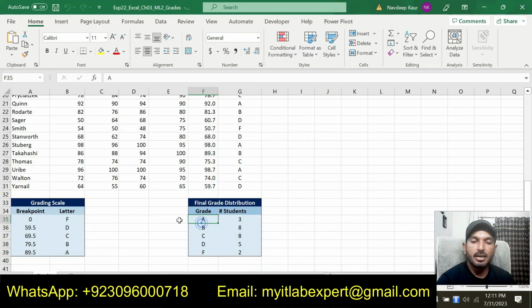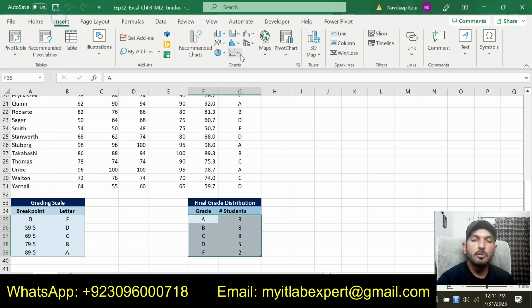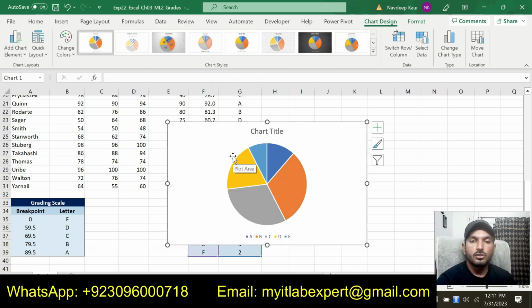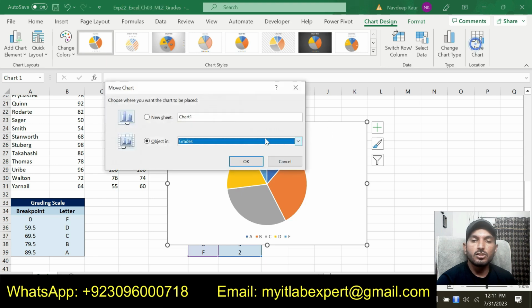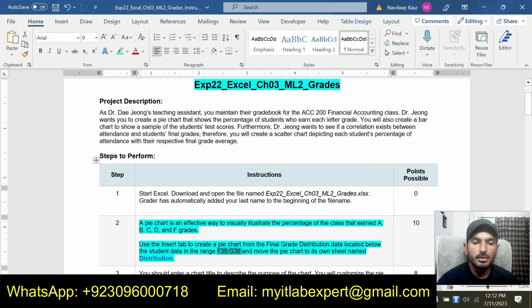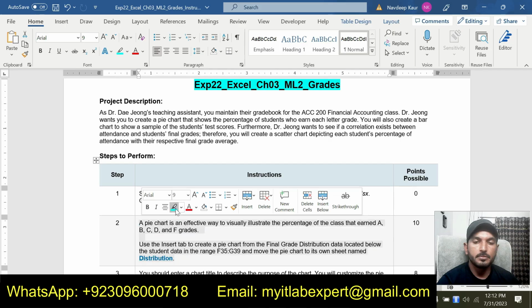So select this range. I have selected F35 up to G39, and go to the Insert tab, and this is the pie chart, this one. So I have created the pie chart, and now we are supposed to move this pie chart to its own sheet. Move the chart to a new sheet and we will name this sheet distribution. And you can see that I have moved the chart to its own sheet. The name is distribution. That is all about step number 2.